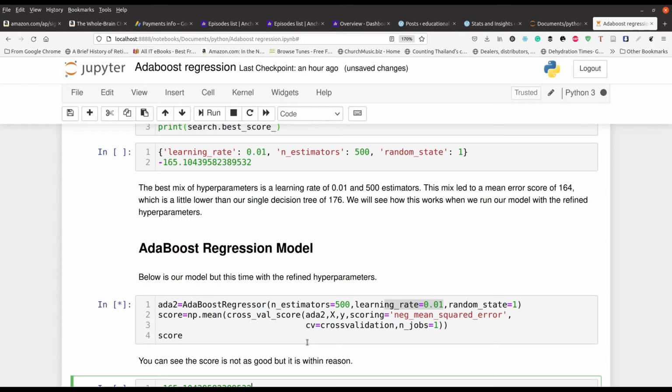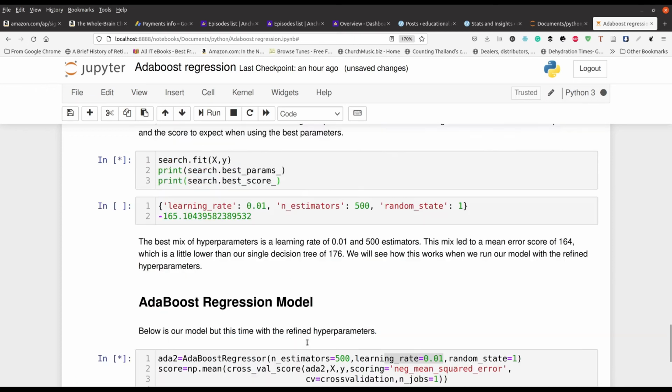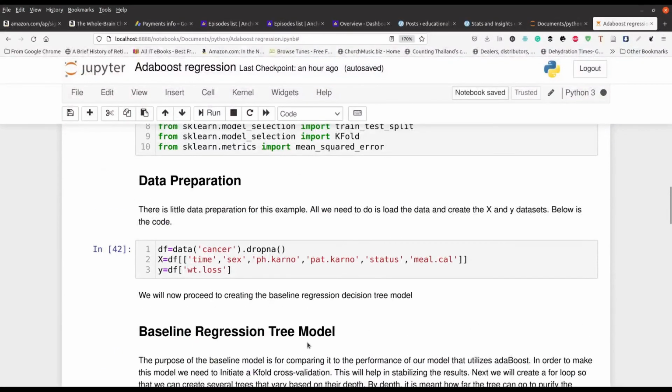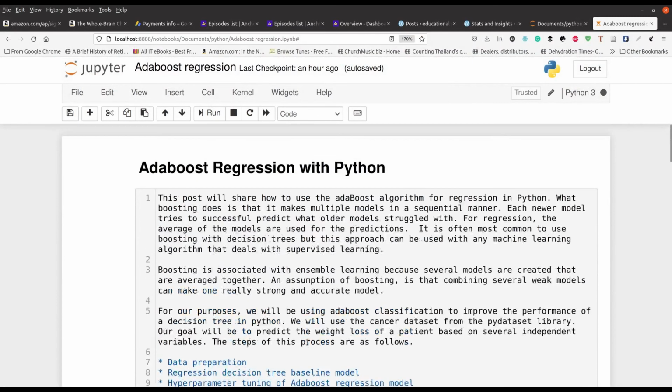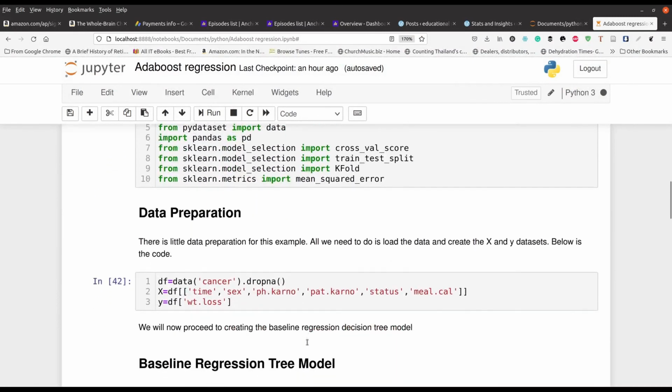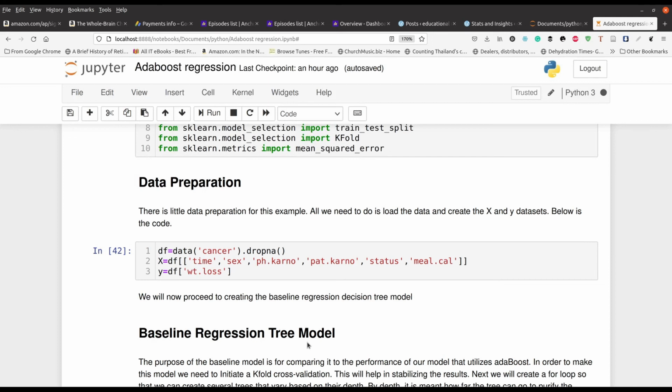So let me see if I can review what I talked about and then wrap up this video. In this video, we looked at how to use the AdaBoost algorithm in the context of regression. Our goal was to calculate weight loss based on the variables you can see right here in the X object. You first have to set your baseline model, because you want to know how much better AdaBoost is improving the model compared to the expected value for a regular algorithm that you might choose to use. In this instance, we used a regular decision tree.